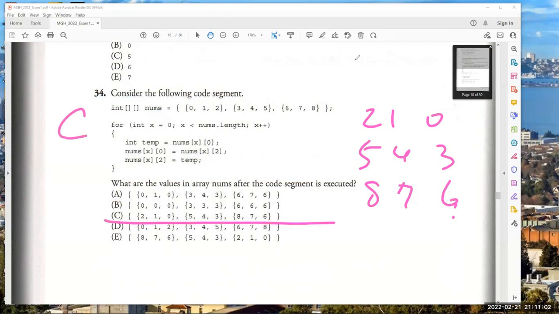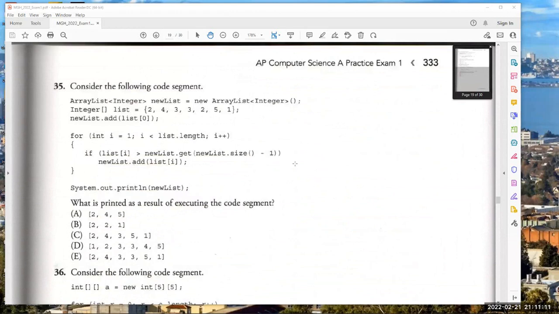This one is a direct pick problem, if you know about swapping. This one is swapping every row, the first element and the last element. 35, we have an array list, and we have a new array list. We add 0 and 2 into there, and then we go through the array one by one. If the element is greater than the last element, we add it in.